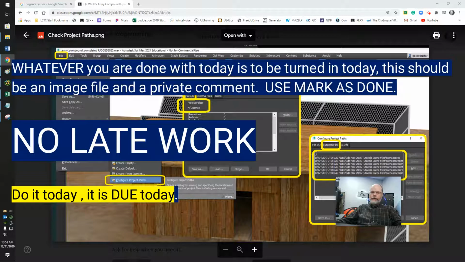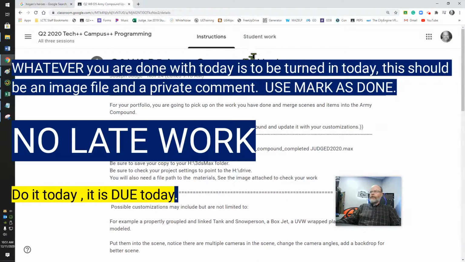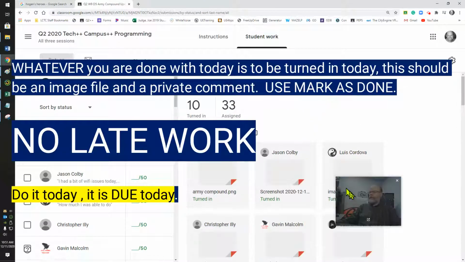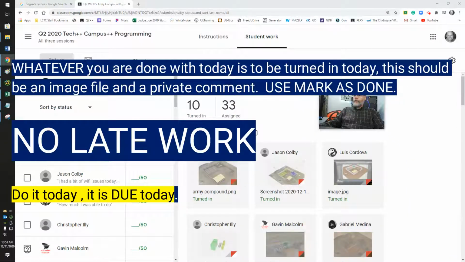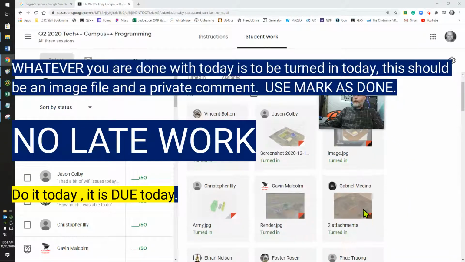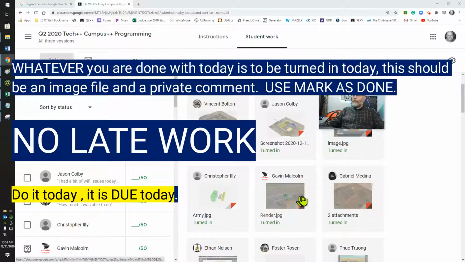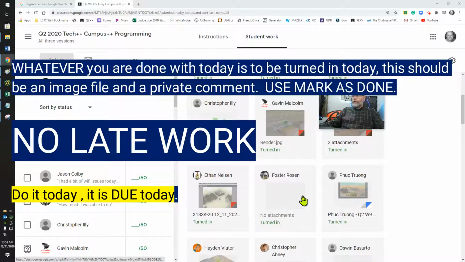I'm going to pause this for a minute. All right, so that's all from the Google Classroom. Whatever you're done with today should be turned in. If I look at student work from an earlier session, I will see that people have turned in some rendition of whatever they were working on, ideally with their names on it, and hopefully some customization.